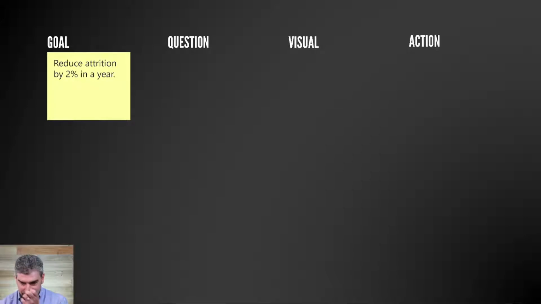And you don't have to have a lot of goals. You could just have one goal that a dashboard is driving towards. I advocate for not more than six in general. But for example, this goal here, reduce attrition by 2% in a year, we're all going to be held accountable to that. So let's make sure whatever goes into this dashboard is driving towards that goal, and we're going to keep ourselves honest.